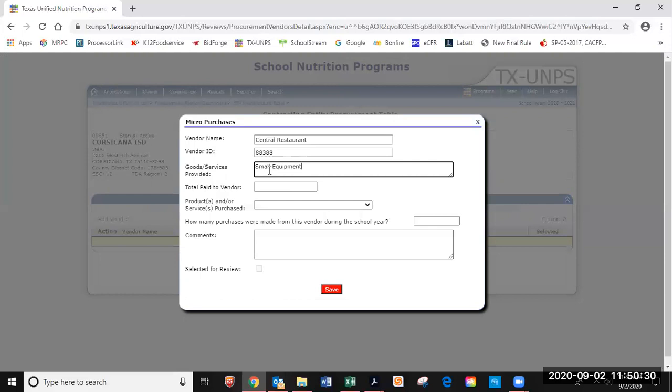Okay, perfect. Now, next cell is total paid to vendor. In the summary, the vendor summary report, you've got that total. Now, Betty, I'm actually going to ask you to subtract this capital expenditure from the total amount paid for this micro purchase because that's a separate entry. So let's do some quick math.